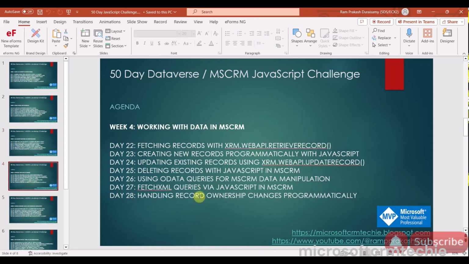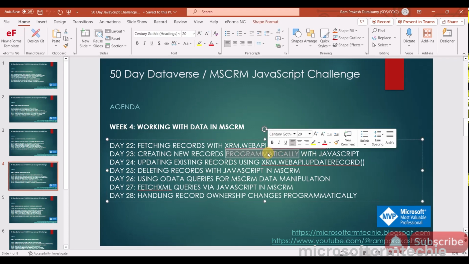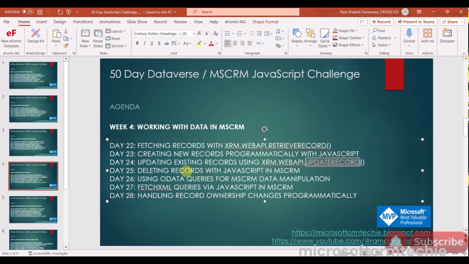In week 4, we can see how we can use the retrieve method, how we can programmatically create a record, update a record, OData manipulation, FetchXML, and handling these records. These types of things we'll see in our upcoming sessions.